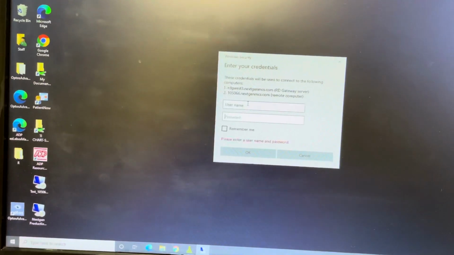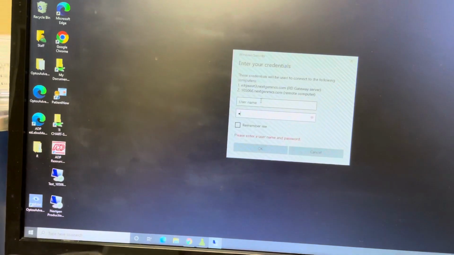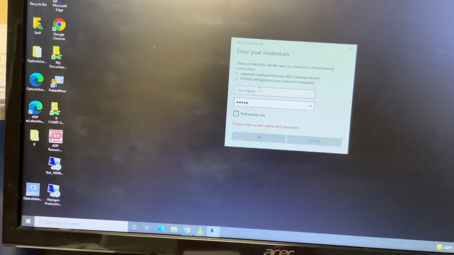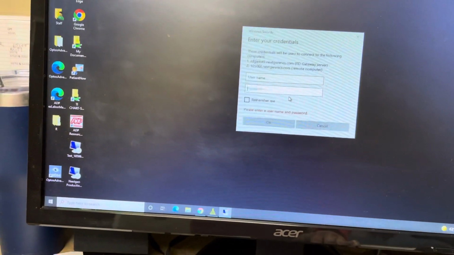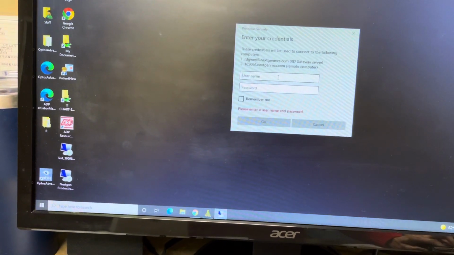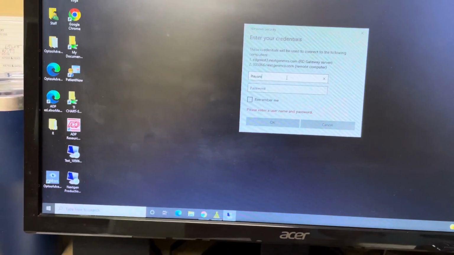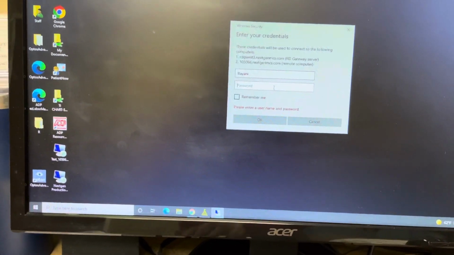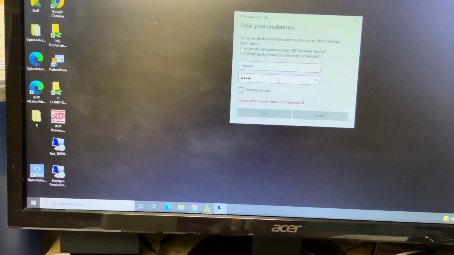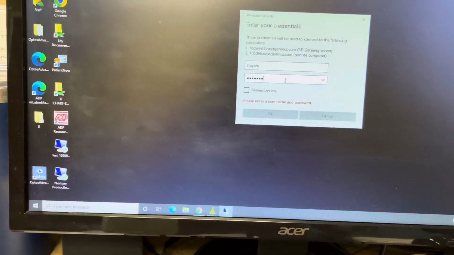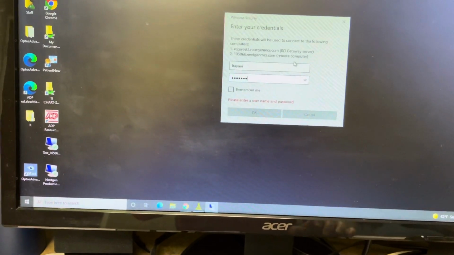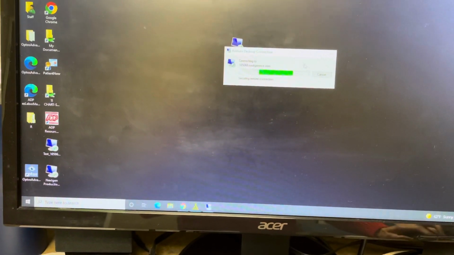You're going to get a username and password that you're gonna log in with. Once you're logged in, you can hit enter.